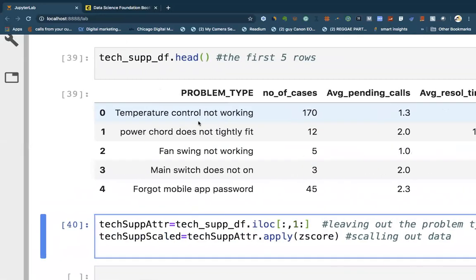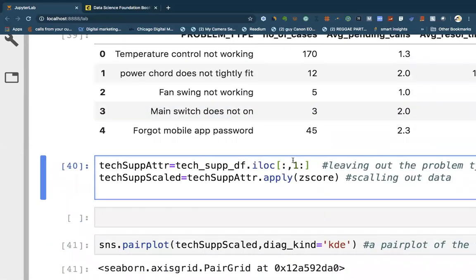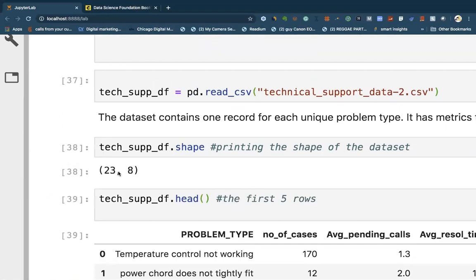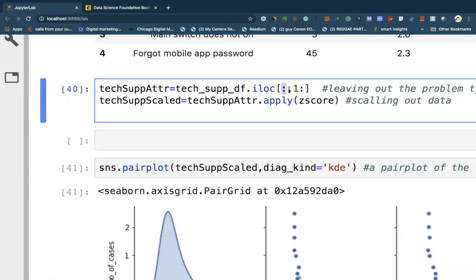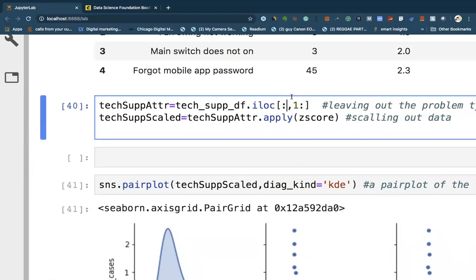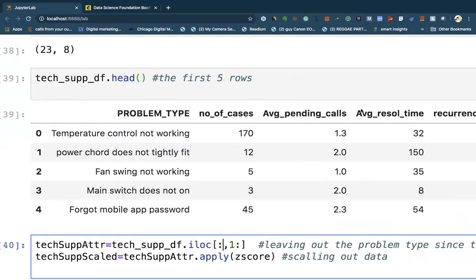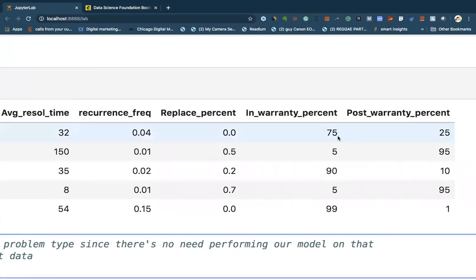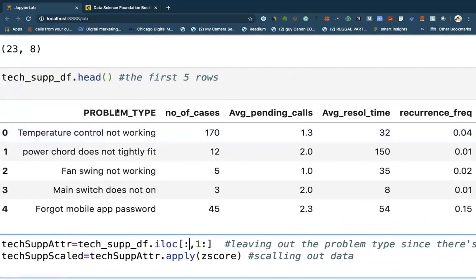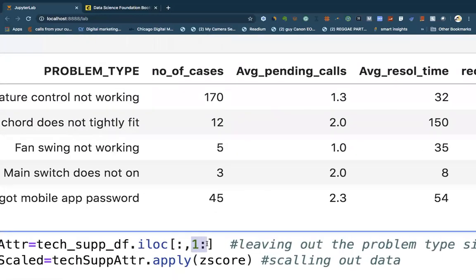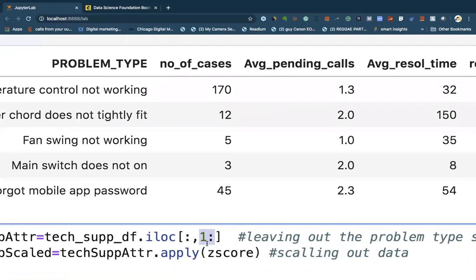So what we're going to do over here is select everything, select all the rows. We have 23 rows, so all the 23 rows, and then we select from the 1. Remember that this is 0, 1, 2, 3, all the way to the last one, right? So we are not selecting the 0 position. We are selecting from the 1. That's why you see 1 and then everything after that. Okay, we're selecting from 1 and then everything after that.